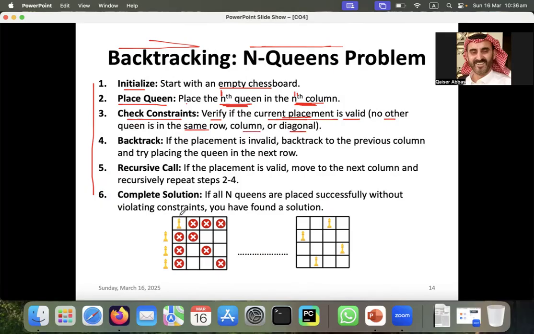So for example, you have placed this queen here in the first column. Then you have to check that in the row, in the diagonal, there is no other queen. No other queen in the row, diagonal, or column. This is what you first have to check in this step. And then backtrack.